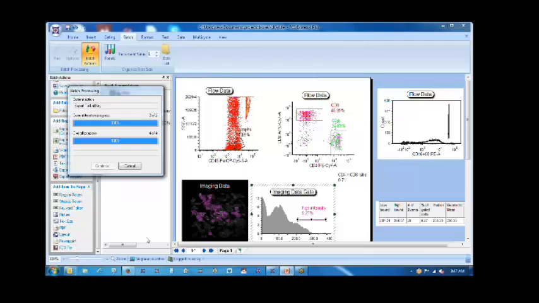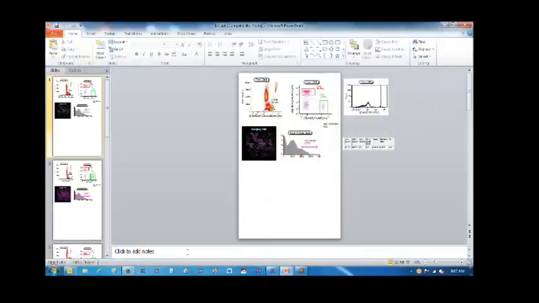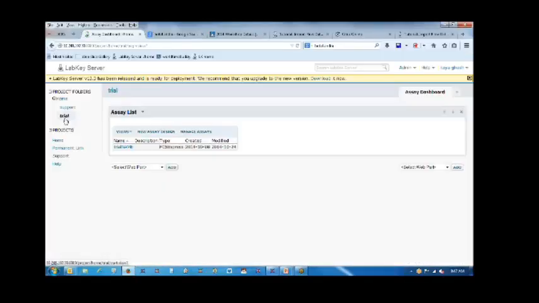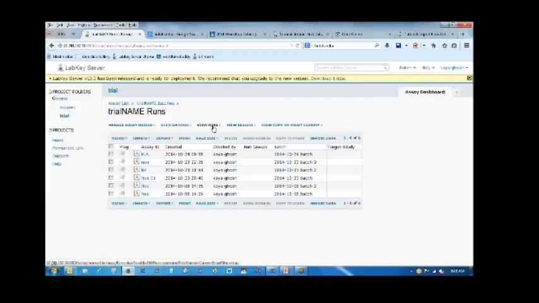Should be exporting soon. I think I'm getting a little bit of a hang. Okay, we can come back to that. That's the PowerPoint, but let's go to the LabKey results now. And we can actually look at a list of all the previous runs of this assay. So we're clicking on view runs here, and you see all the previous times that we've run this.